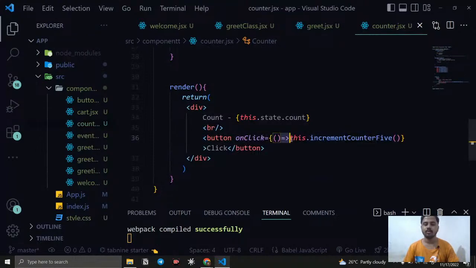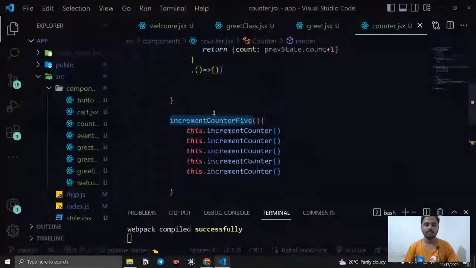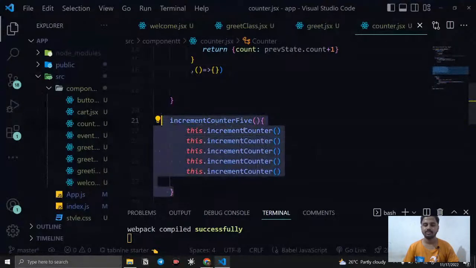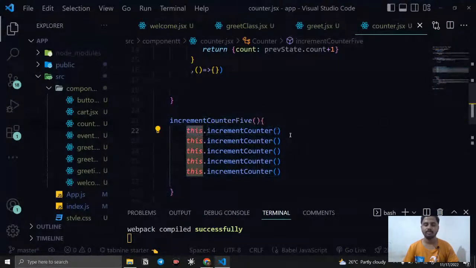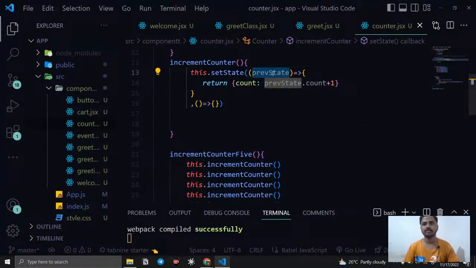If someone clicks this, why are we giving the arrow function? Because we don't have access to this, which is dynamically scoped. We need to make this lexically scoped, so then only can we access this.incrementCounter. So this is going to use this.incrementCounter. And why are we using a function here? Because we need the previous state. Every time React renders, it starts from the initial state itself, so we need to tell it to keep track of the previous state.